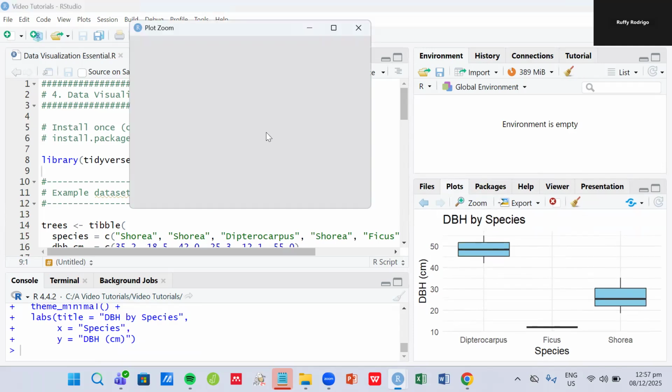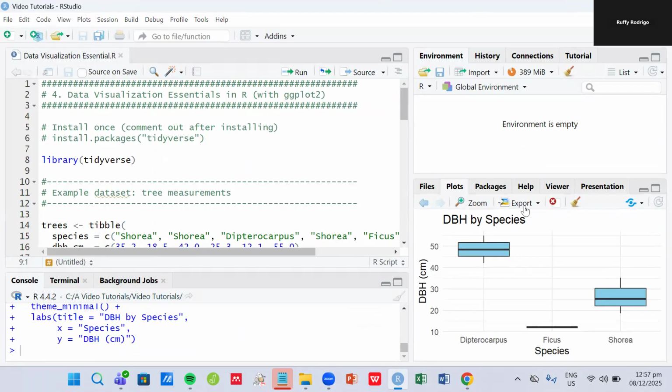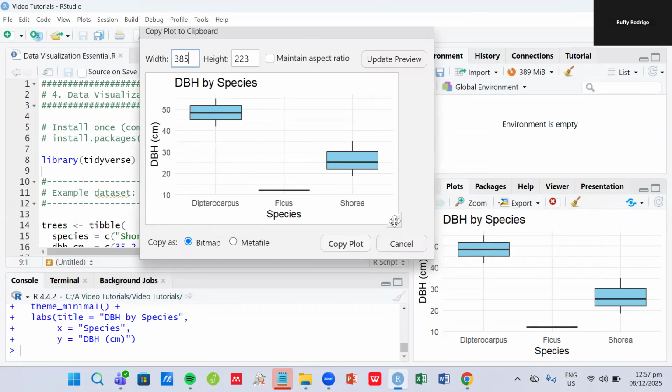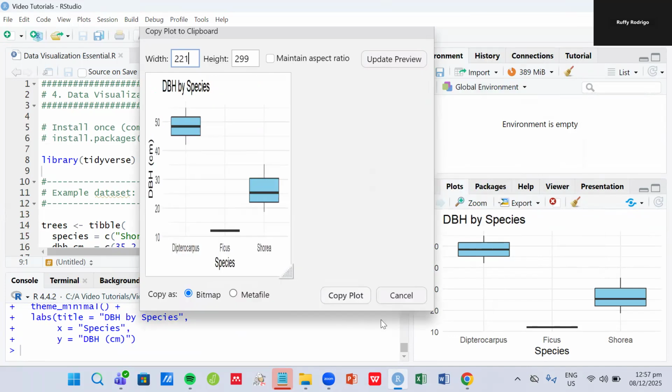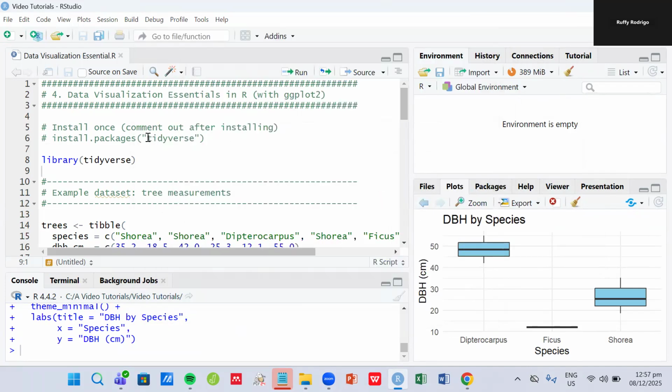You can click zoom and then you can see the graph, the output of your created code. You can also click export, then copy to clipboard, and you can drag it all the way up or down, depending on what you need. But I will teach that later on. So let's just start with the beer visit.